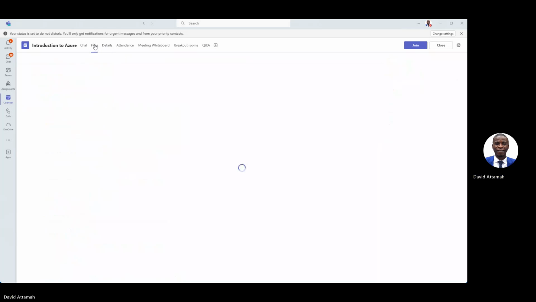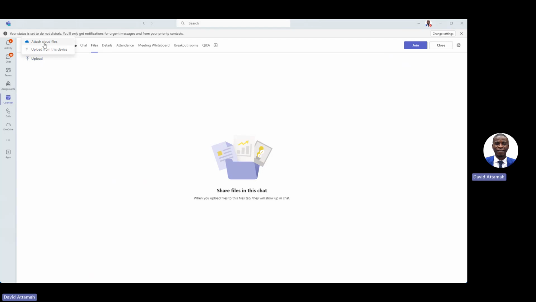And if you want to add files to your event, this is where you can do that. Maybe you want to share the presentation deck ahead of the event. This is where you can do that. You click on upload, you can attach files from the cloud or you upload from your PC.